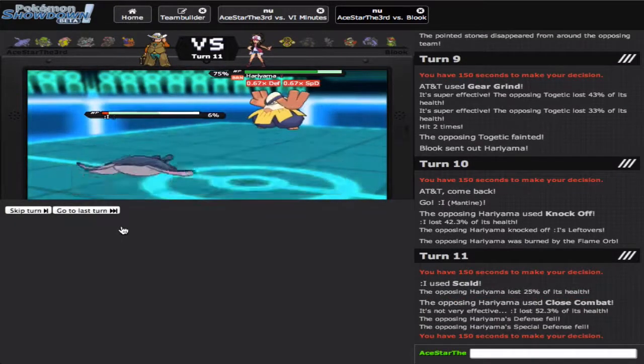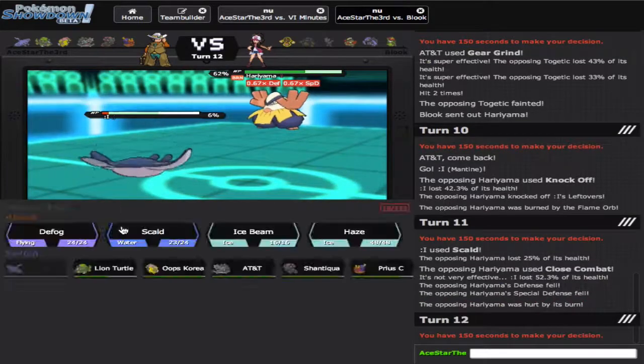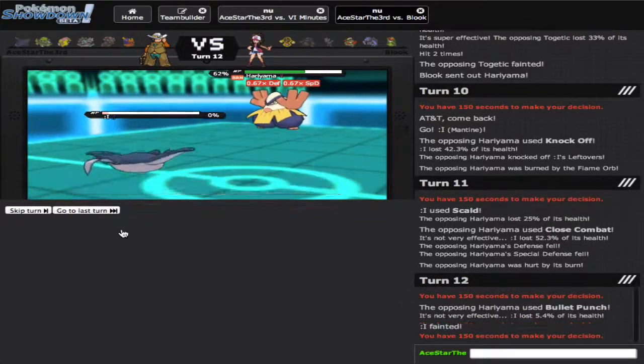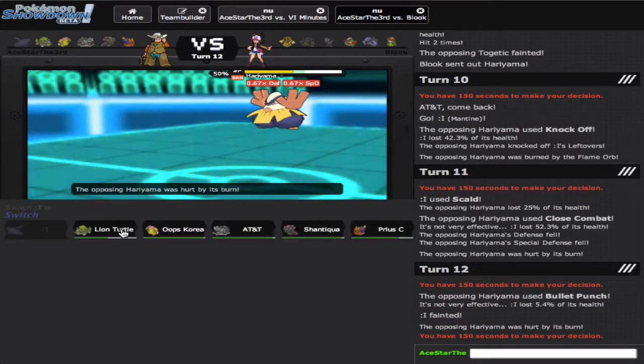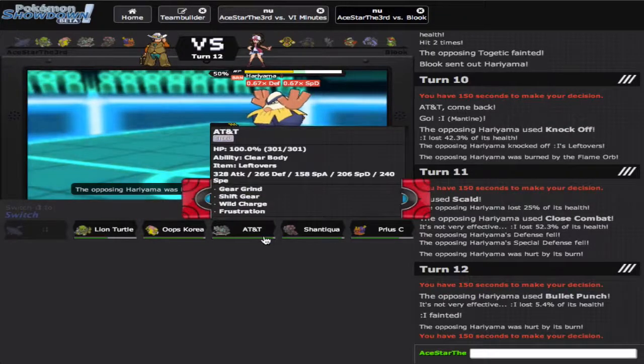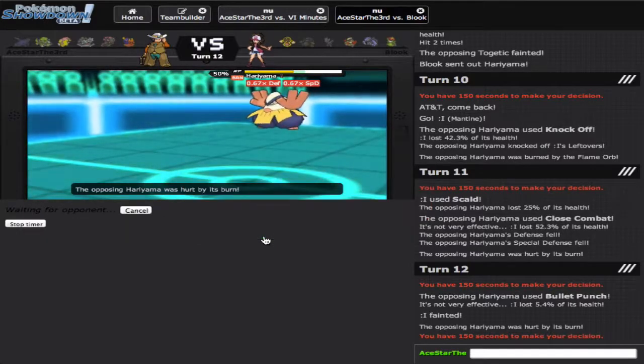Yeah, that's actually fantastic. This is a threatening team. God. All these threats. Okay, well, he's gonna lose his Hariyama now because I feel if I do go into Clink Clank that I'm gonna be missing my gear grind, because that always happens to me. Because I would go into Shantiqua, but I don't want to, you know, get a bullet punch. So we're actually going to go into Clank Clank. Hopefully we do not miss, because I know we are.